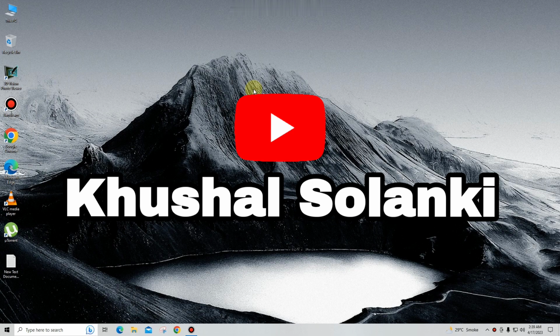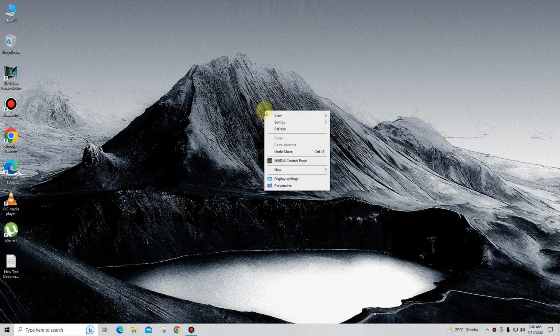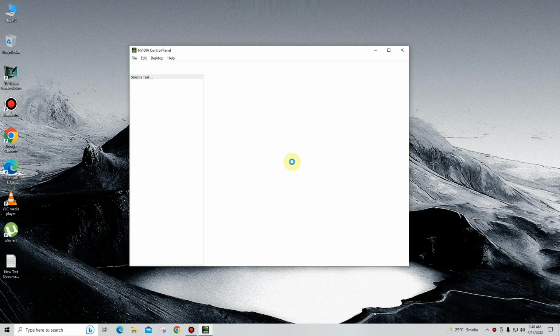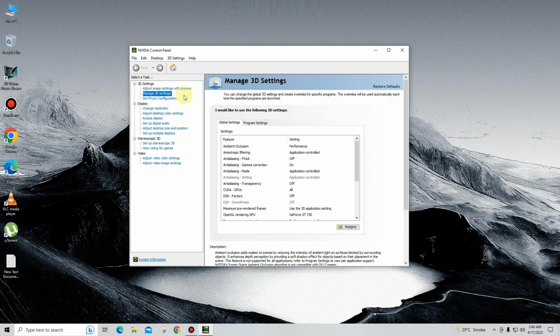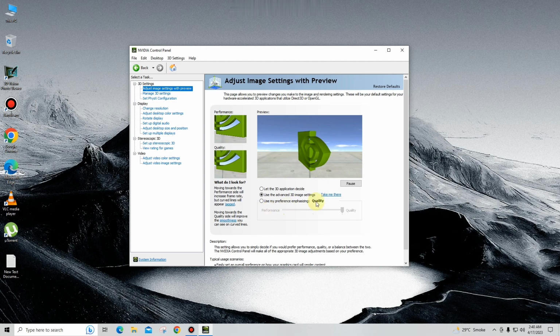So guys, in this video we're taking a look at how to get maximum performance on your Nvidia control panel. To navigate to your control panel, right click over here and go to Nvidia control panel, click on that. Now first navigate to the first option, image settings preview, and select the second option, and simply click apply.